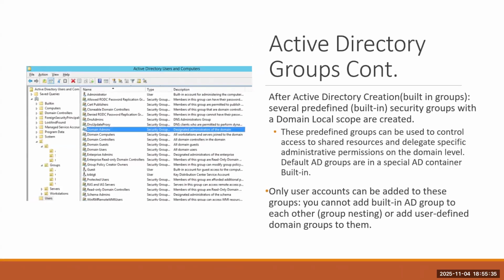So you saw what AD looks like for searching for people, and these are all just groups of administrators and different kinds of people. After Active Directory creation, several predefined built-in security groups with a domain local scope are created. So when you make your Active Directory, which we're going to do on Thursday, it'll make most of these for you. You don't have to go through and create them. These predefined groups can be used to control access to shared resources and delegate specific administrative permissions on the domain level. Default AD groups are in the special AD container Builtin. They're all just going to get pre-built and they'll be there.